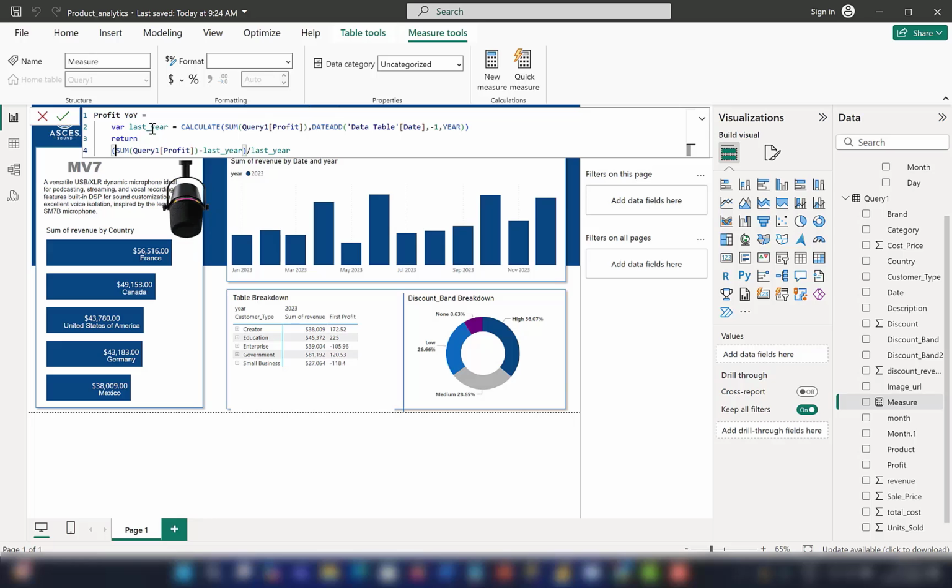So let's go over this. It's just profit year on year. We calculated last year's profit as a variable. We returned what we want to get back. So we want the sum of the profit, so the difference between this year and last year divided by last year. Then we bring that in. Boom. Now let's bring that calculation in to a new format.